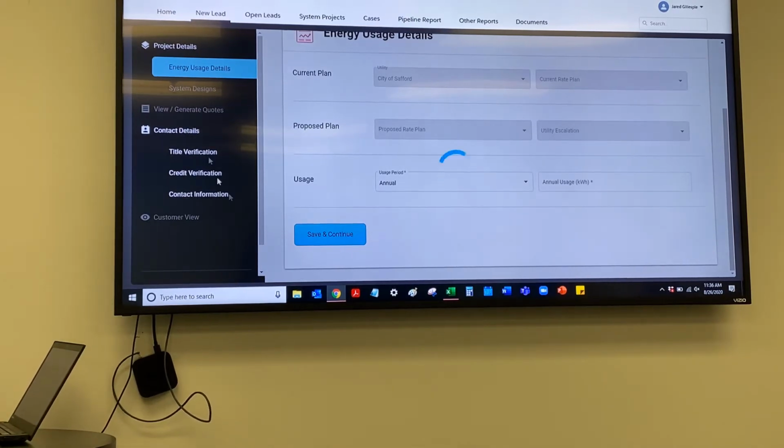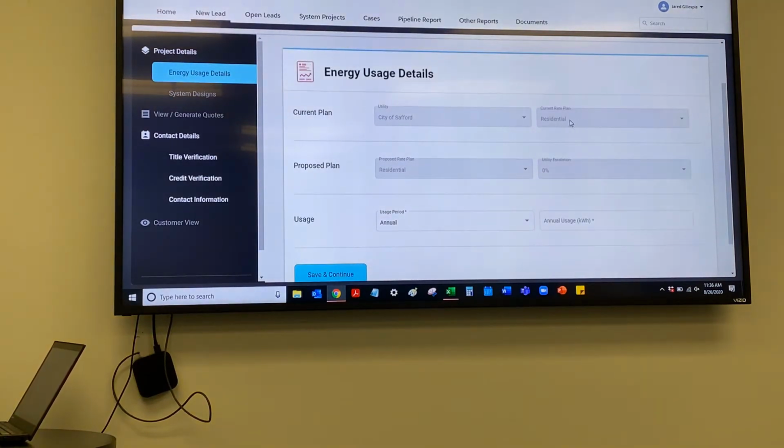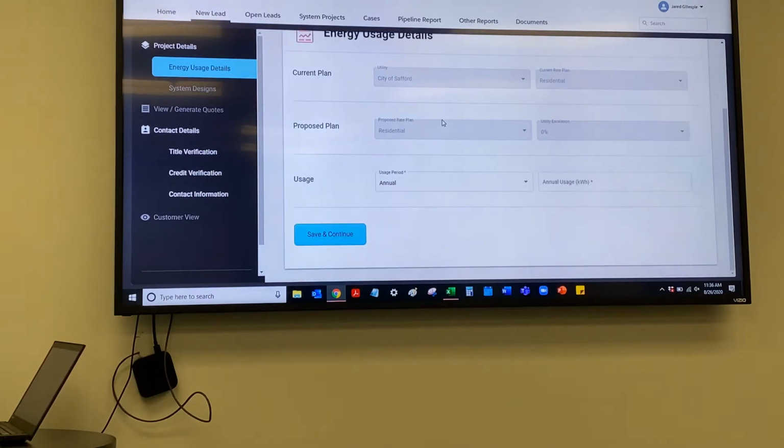And I would always recommend using this portal on Google Chrome. If you use Safari or something, you might see some weird things happen. So it looks like this guy's in the city of Stafford, so it just locked in the city of Stafford utility. Typically you can change this if it was like APS or SRP, not in this instance. Was he at about 10,500 kilowatt hours, something like that? 11,200.